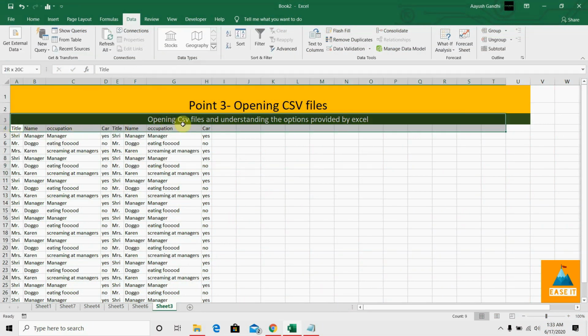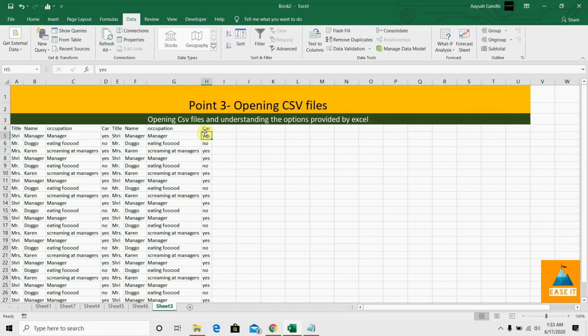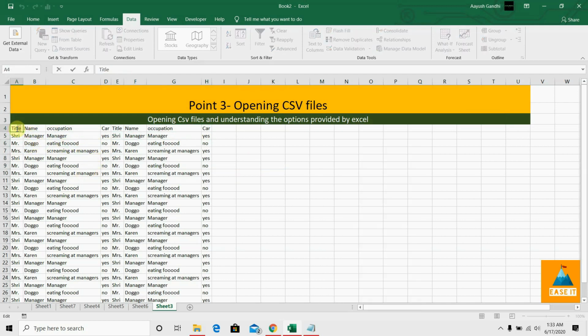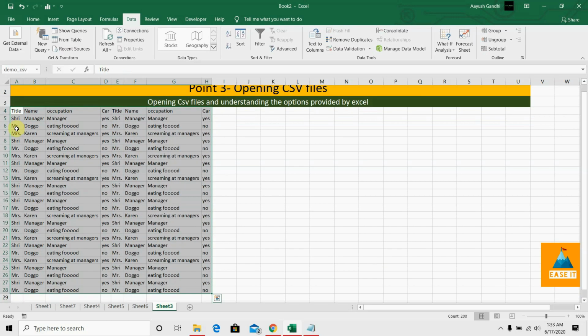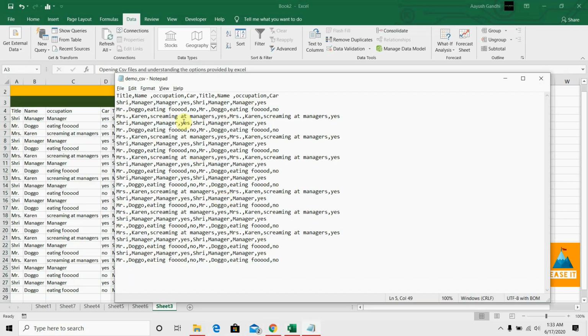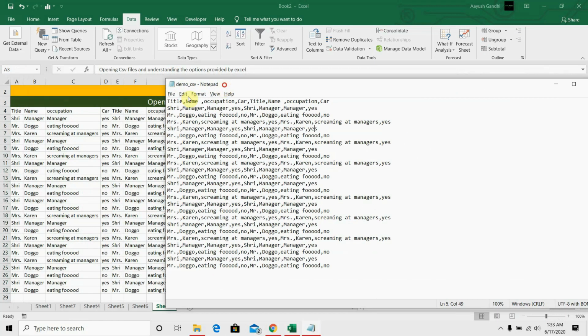So what do you make of this data? You don't always find a person with the name doggo and eating food as an occupation, but this is your average Excel format of data. Okay, but then what is this? This looks like something made out of this after crumbling it around.